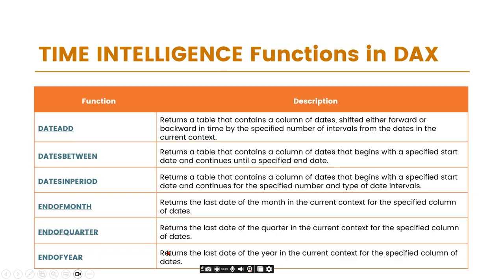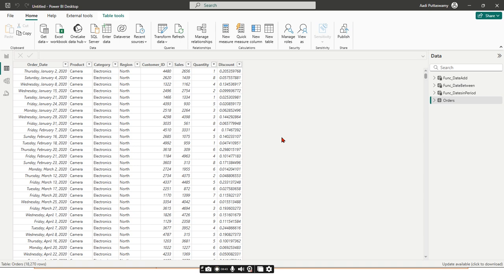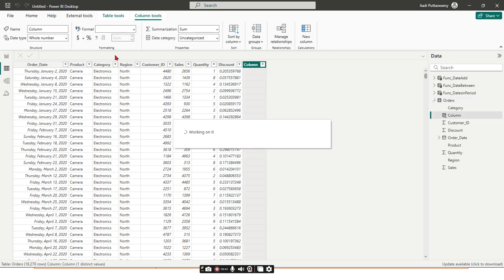Suppose I want to get the end of month. For example, I'll go to this order table. Now I'll use new column. It's a column function. So here I'll be using end of month to get the end date of this particular month. So I'll just use this end of month. The column is getting created.